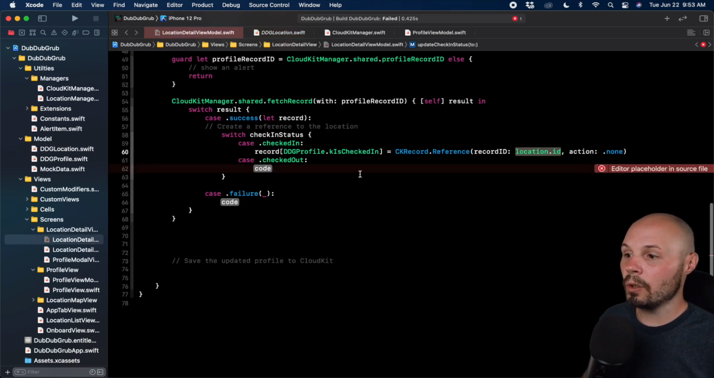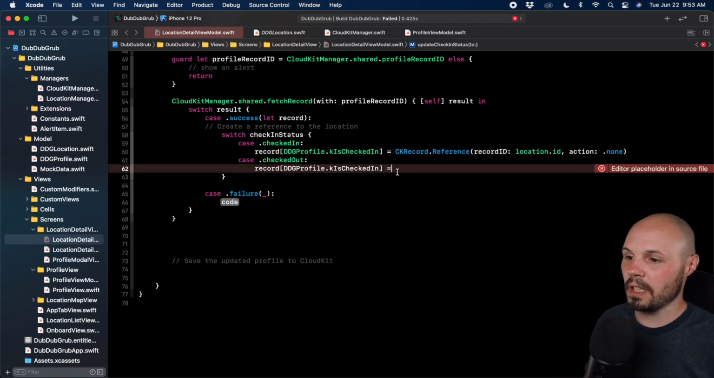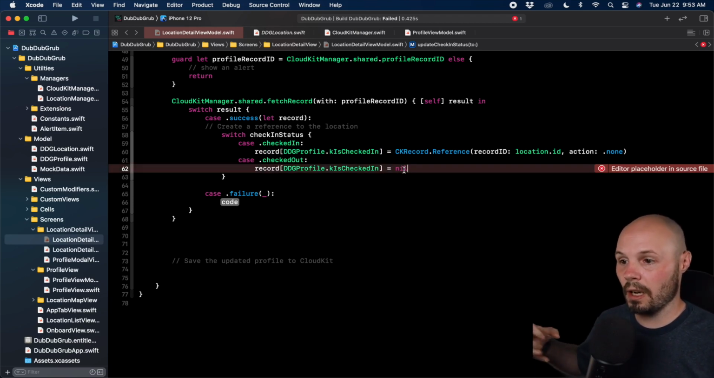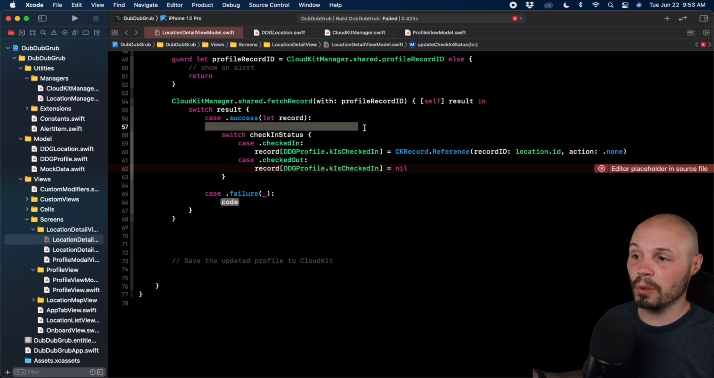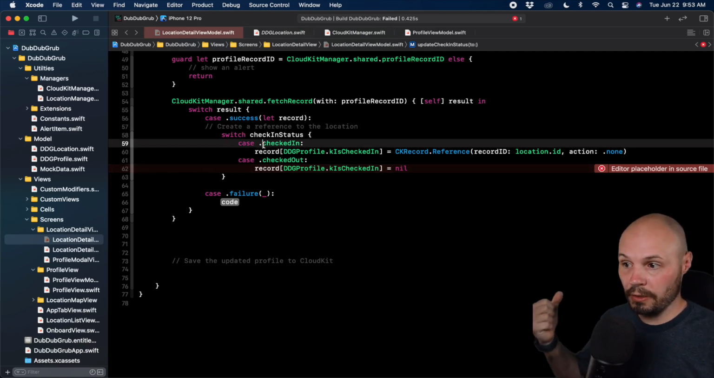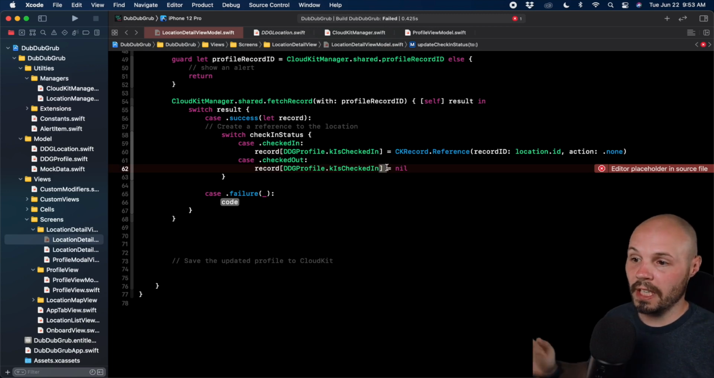Go back. Cool. So in the checked out case, all we want to do is just set this to nil. So what I'm going to do is copy this, paste it down there, and then equals nil. So we're essentially just removing the reference, and that is us checking out of a location. Okay, cool. So we've done step 2, right? We've created a reference to a location, and we've updated our record, and we've handled, hey, when we're checking in, there we go. When we're checking out, we're good.